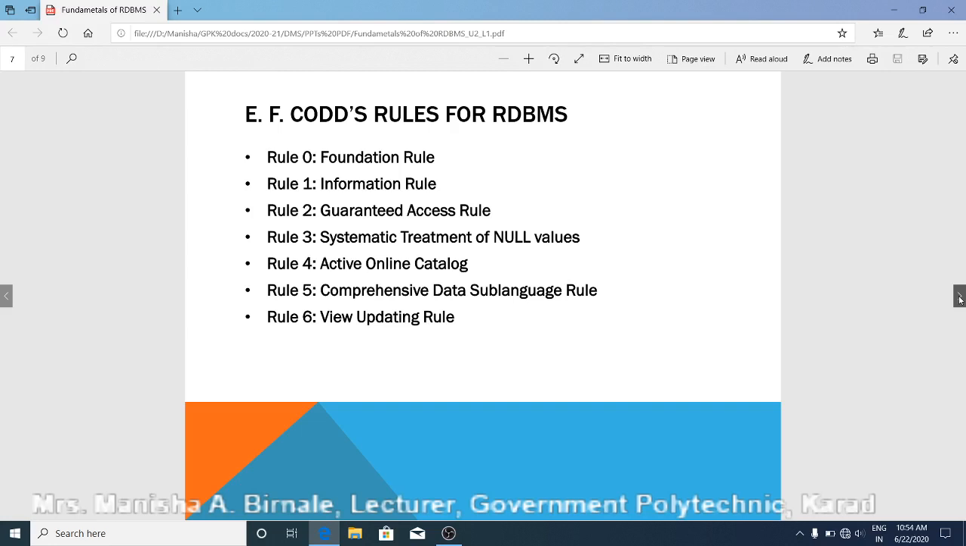For example, you want to retrieve information of the student whose roll number is 50. Then if the value of roll number is given and the name of the table is given, you should be able to access that information. So every single data from the database is guaranteed to be accessible logically with a combination of table name, primary key, attribute name, etc.